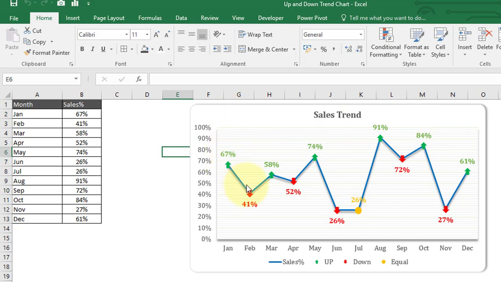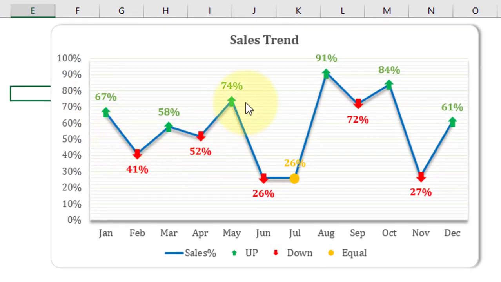This is a simple line chart, but the additional point in this chart is that it provides insights into the data, and a visualization option so that the user can see whether the sales performance for a particular month is going upward, downward, or in decline, or whether the sales performance is equal to the previous month.